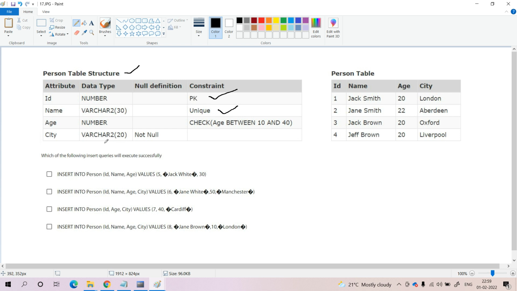And in the age attribute also, it has a check constraint, so at the time of storing, the age must be between 10 and 40 years only. We need to consider values in the range of 10 to 40 only, or otherwise we can store a null value in the check also.